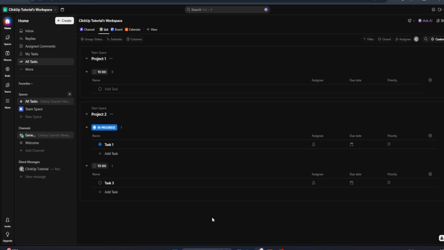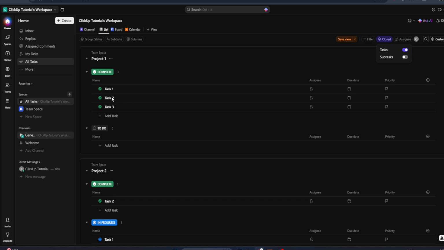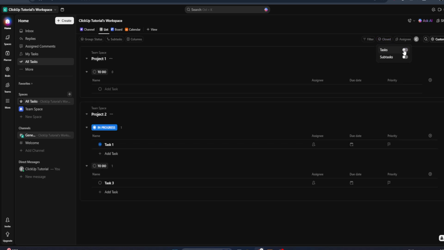Next up, once you're in the correct space, there's a handy feature that allows you to filter and view all your closed tasks. You're going to want to click on the Closed option. This button is typically located at the top of your task list view. Once clicked, it filters your visible tasks to show only those that have been marked as completed. It's a straightforward and efficient way to bring up the completed tasks so you can scan through them easily.